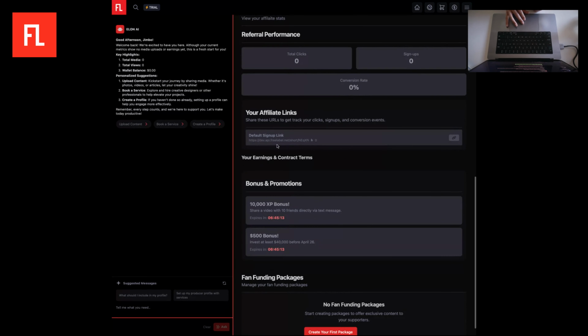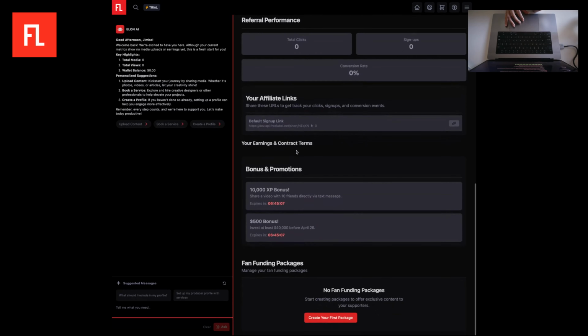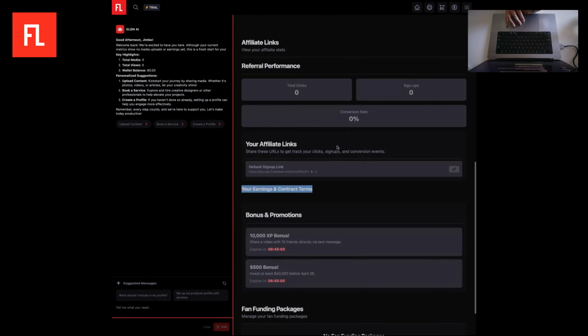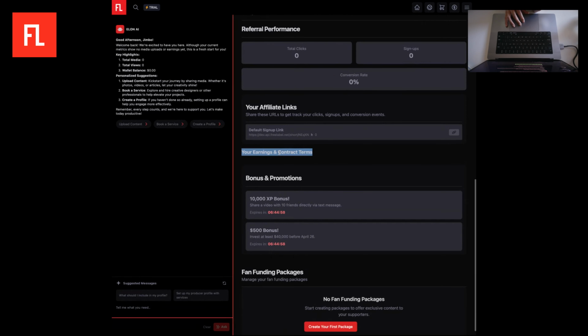Here shortly, we're going to have even more stats, so you'll be able to see each individual link click and kind of all the data on it. That's going to be fun. We also have your earnings contracts and budget terms, which are not showing up in here for some reason. So I will look into that.